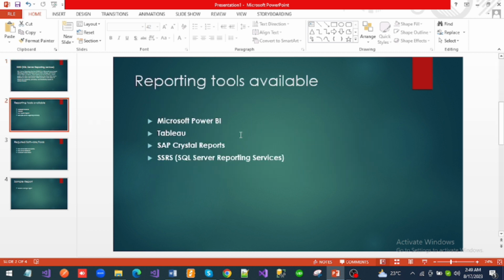As I told, we have different types of reporting tools like Microsoft Power BI, Tabular, Crystal Report. And we have different types of JavaScript libraries also, which convert HTML to PDF. And also we have iTextSharp. So these tools we basically use for generating reports. Today we will go through this SSRS report.